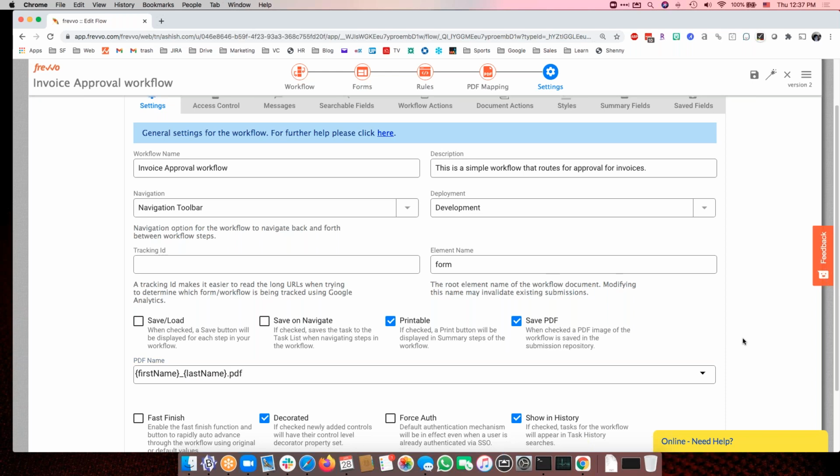I don't know, something like this. So you can name the PDF whatever you want. I'm also going to check the save load button over here.